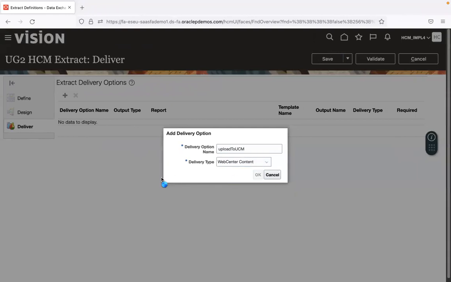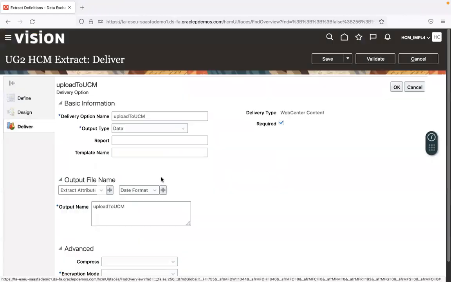Go ahead and click OK. And what you need to do is, under output file name, you give it an output name here, right? So the output would be uploaded with this file name to UCM. So you say UG2 HCM Extract.xml. So after the extract is run, you need to go to UCM and search for a file with this particular name.